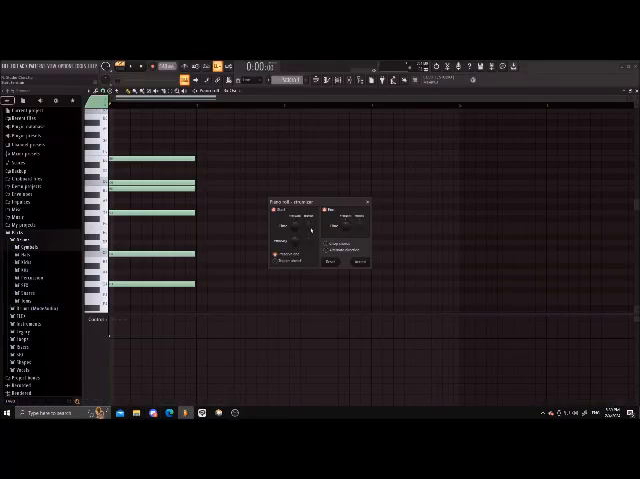Yeah, basically. And the velocity makes it so when you turn it to the left, the first note starts out super quiet and then it goes all the way up to its normal velocity or volume. But when you turn it to the right, it does the opposite, where it goes from very loud to very quiet.